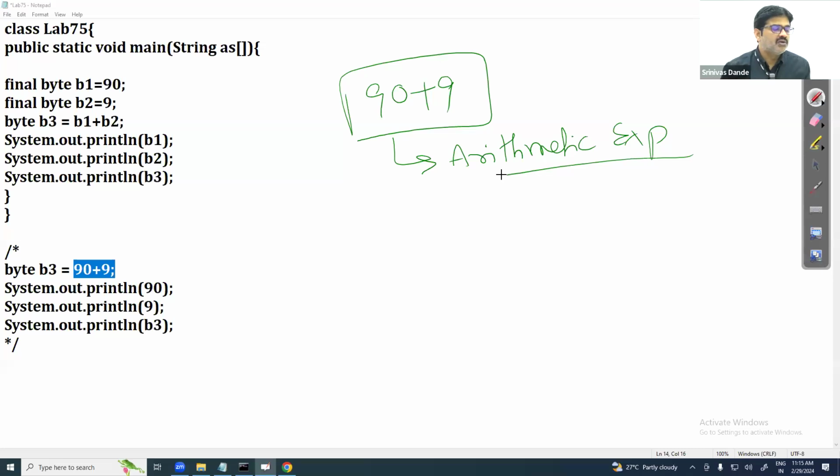Yes or no? Yes. My question to you, who will evaluate this? Will the compiler do it, or will the JVM do it? Who will do that? Compiler only, you're telling. Why will the compiler do it? Generally, all execution the JVM has to do, right? Why is the compiler doing it? Pooja, Pavitra, tell me why the compiler is doing it?